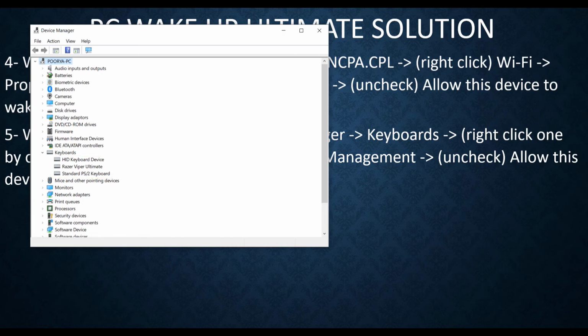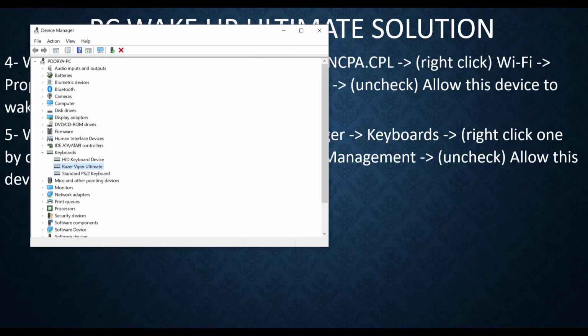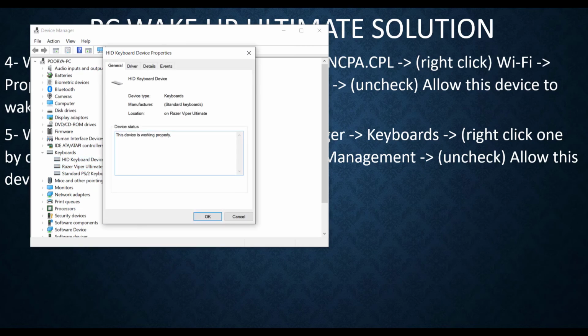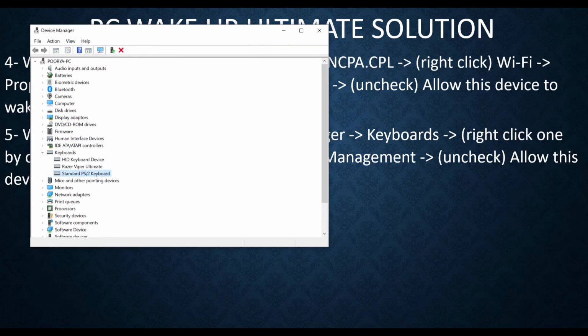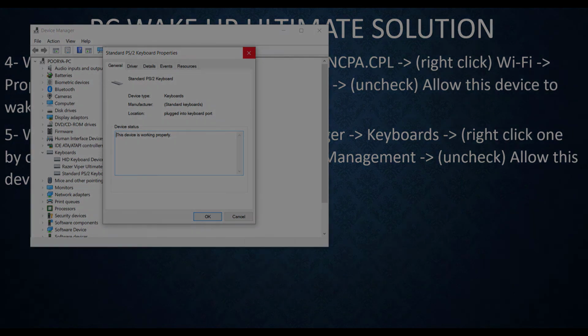But just to make sure, all you have to do is right click on each and every one of them and go to the power management tab. If there is no power management tab, that's fine. None of them in my case, hopefully. But if in your case it has, make sure that you right click, then properties, then go to the power management tab and uncheck allow this device to wake the computer.